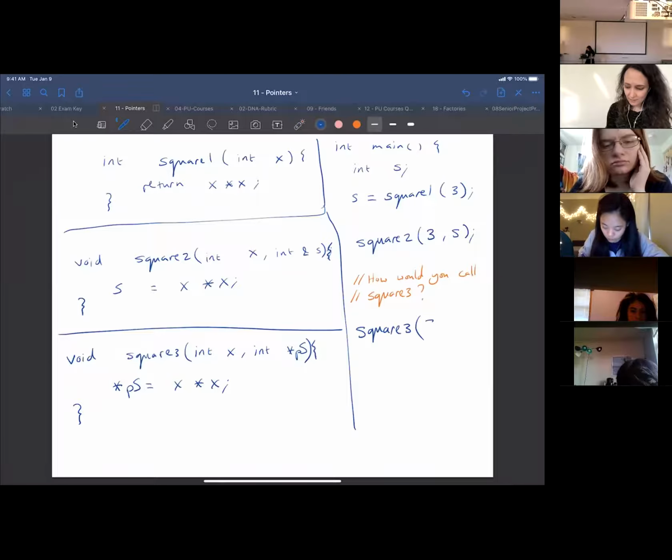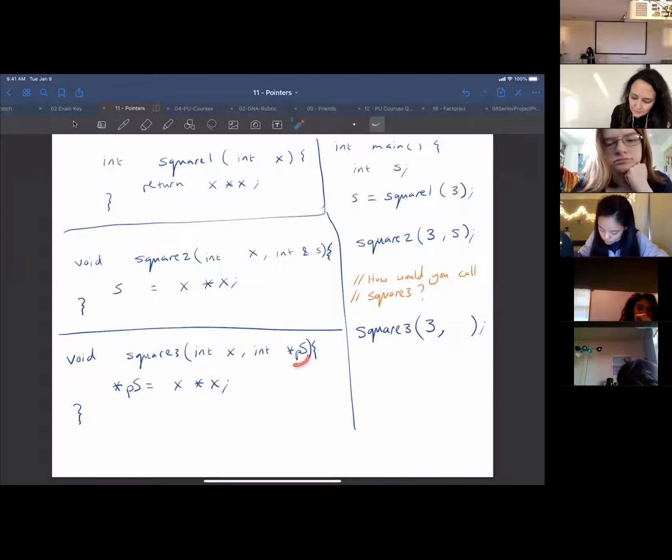I'll do the same thing as the other one, so we can pass in, say, 3. And then the big question is, oops, that's a comma, what are we going to pass in to here, right? So what the function is expecting is a pointer to an integer, right? When I say it's expecting a pointer to an integer, it means it's expecting an address of an integer.